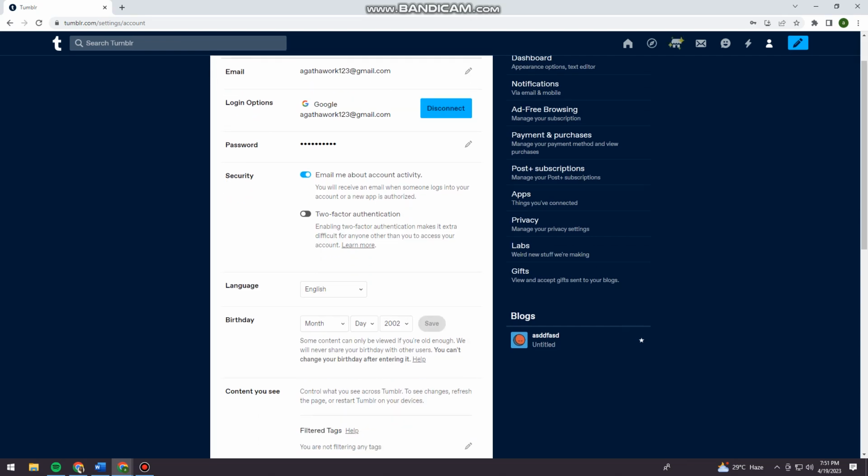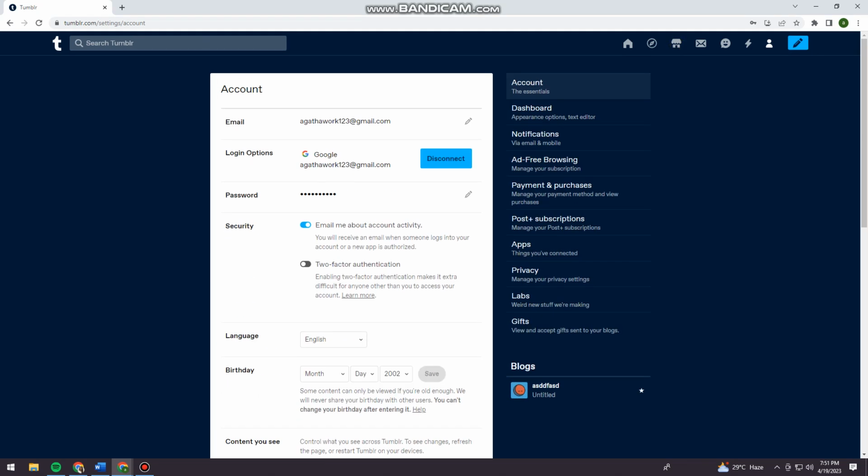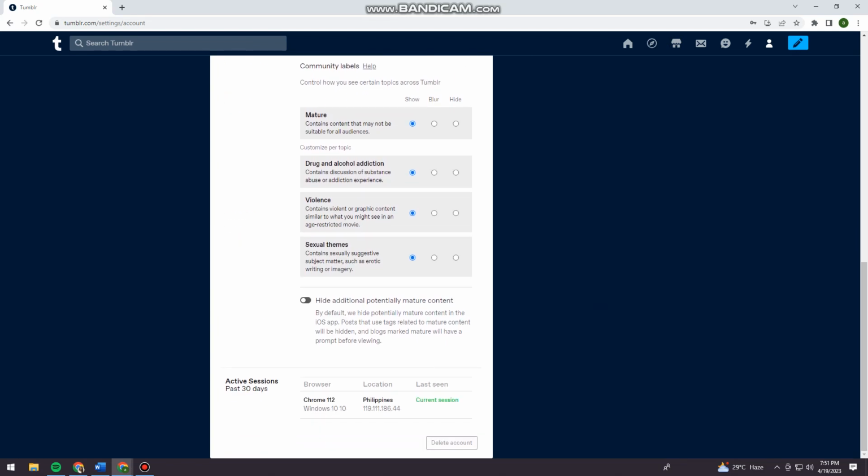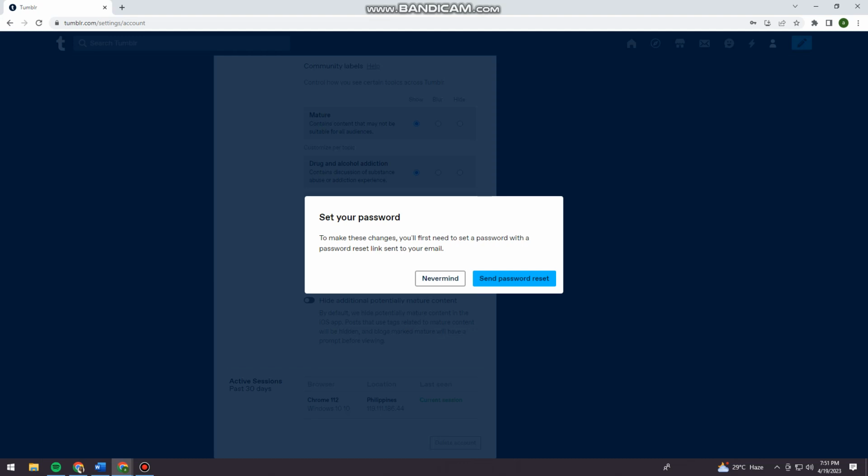Once you've clicked on settings, you can see the account section. So just go ahead and scroll down until you see the delete account option right here. Okay, so just go ahead and click on that.